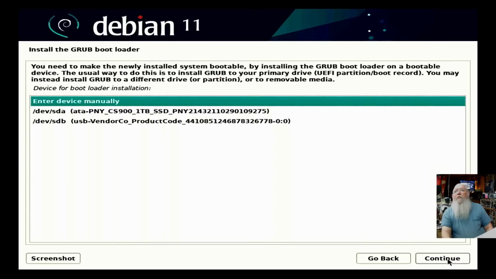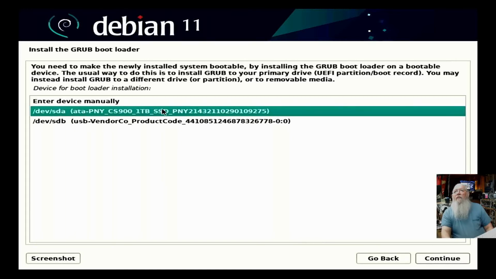Sure, I want to install Grub Bootloader, and I would prefer to have it right here on this SSD, please.